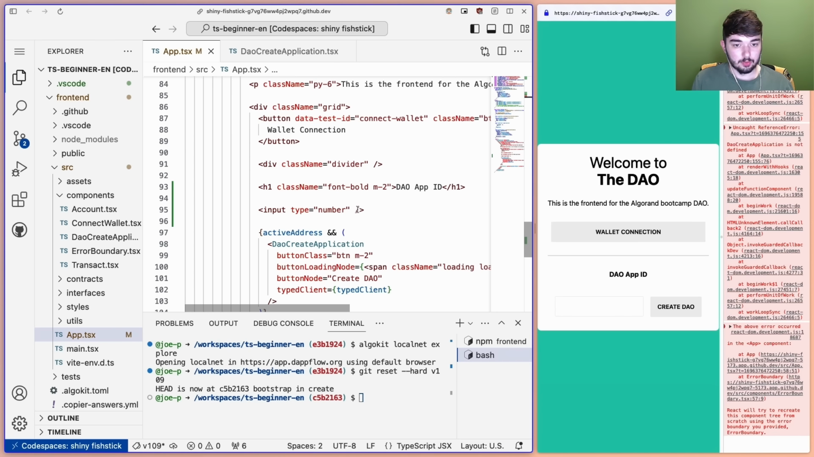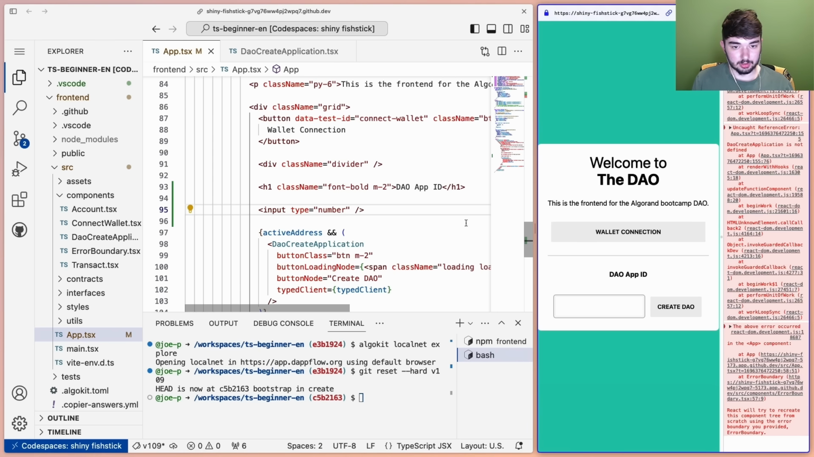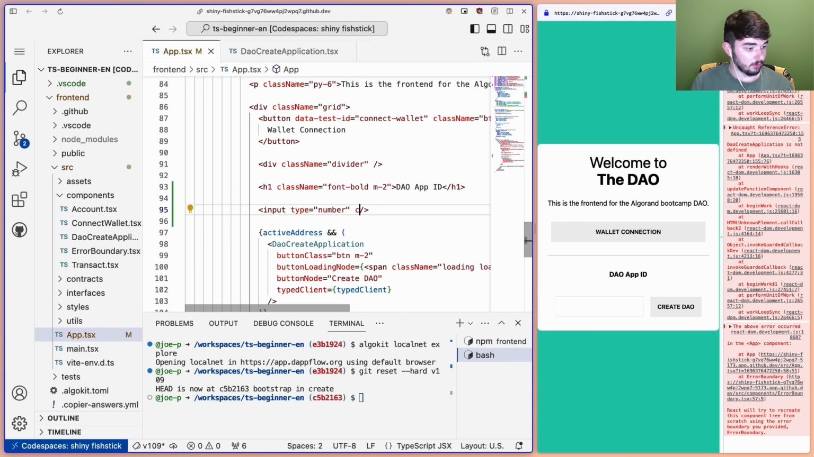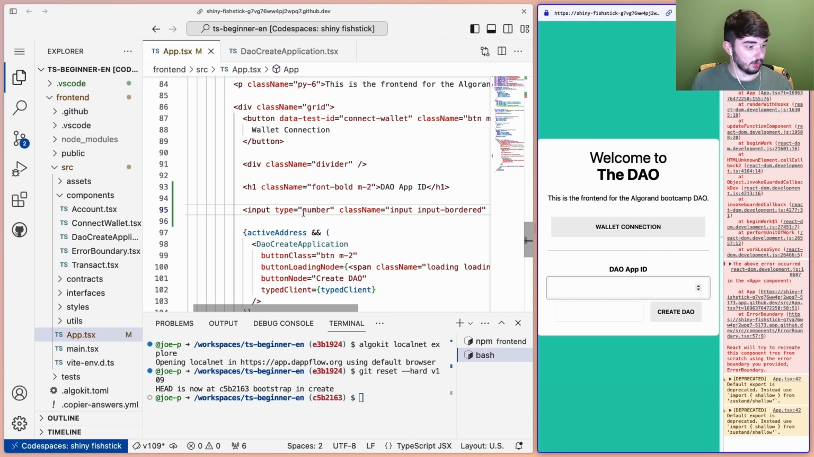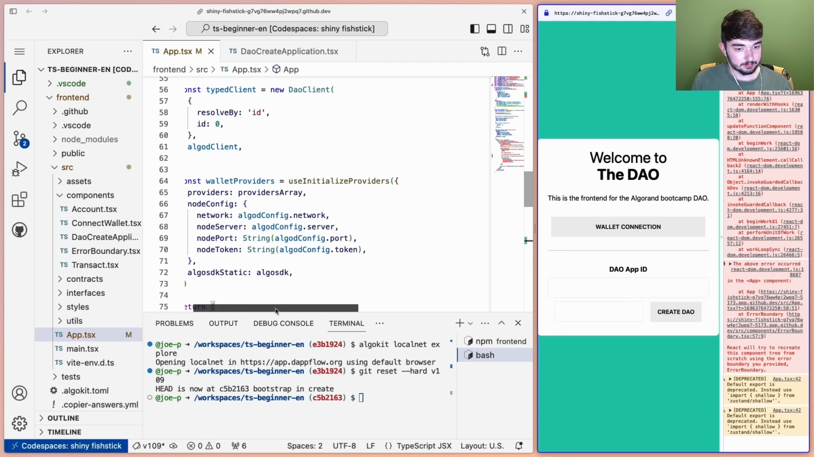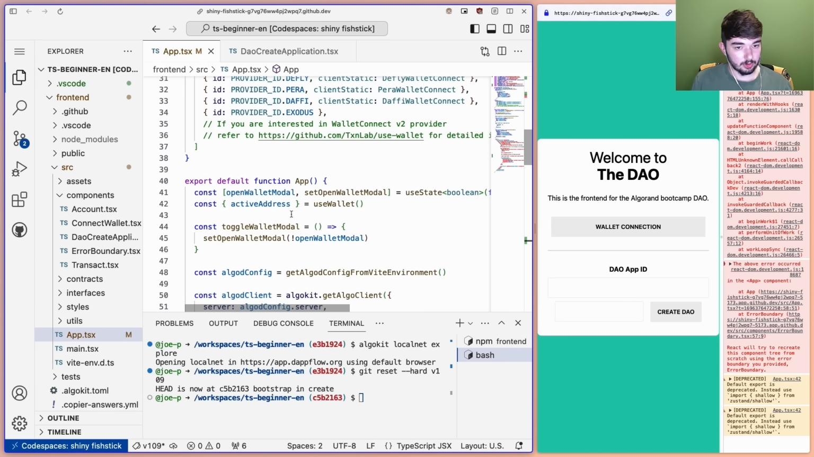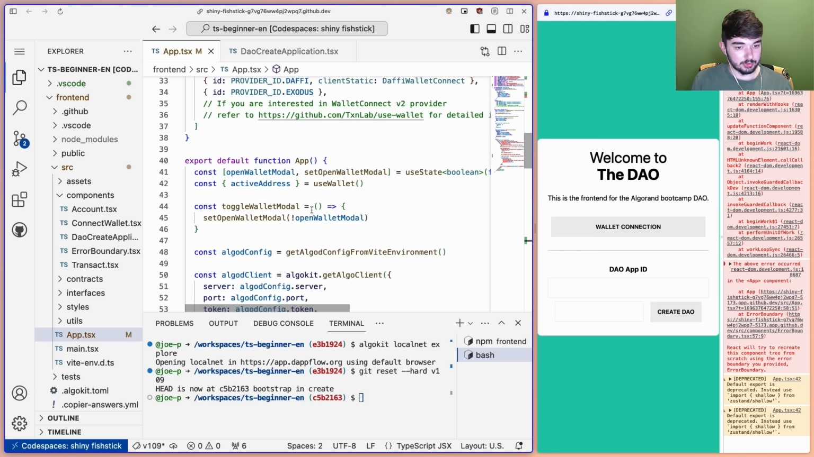Okay, so we're going to have our number input here. And we're going to give it, of course, input and input bordered here. So we're going to show our app ID in here. And what we're going to do is we're now going to say how we define our app ID. So I'm going to come up here.